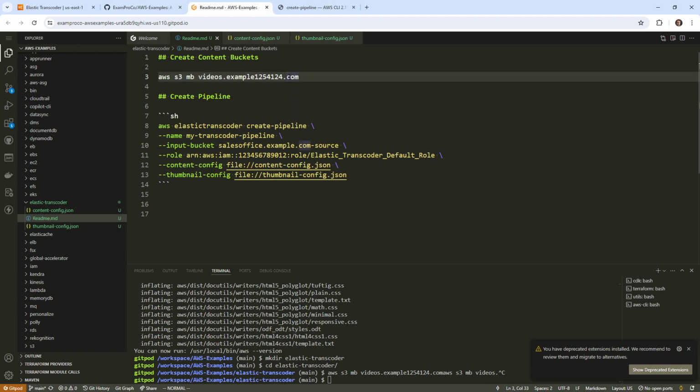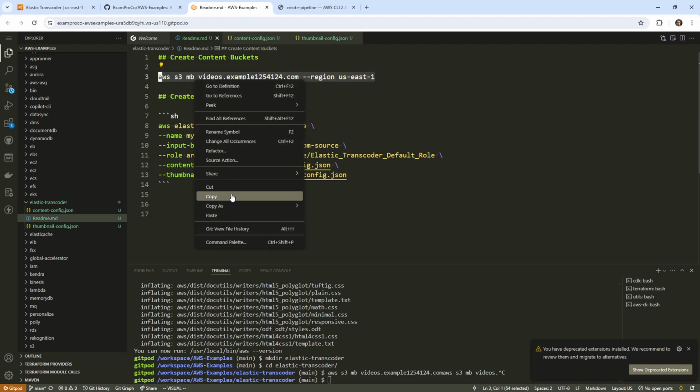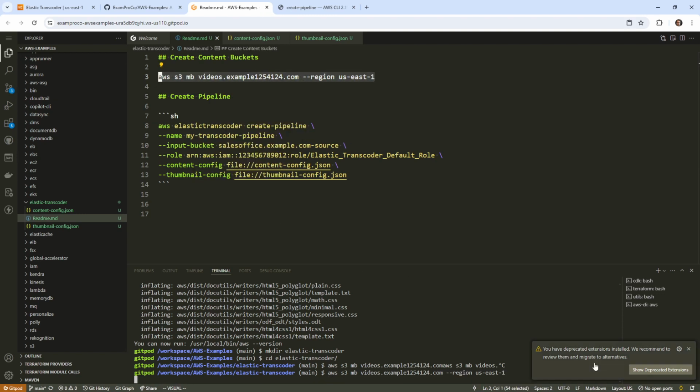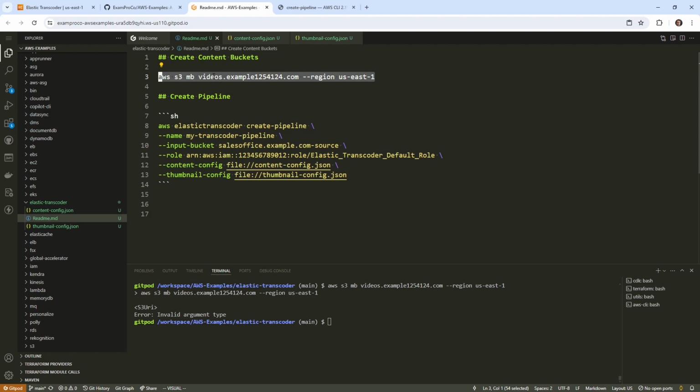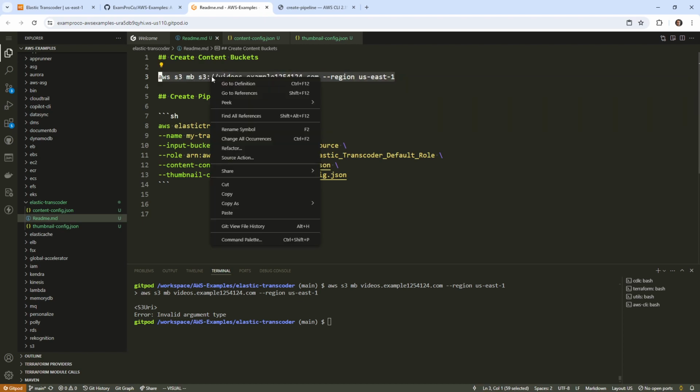So I'll go ahead and just copy this again. Before I do this, I'm going to just make sure the region is US East 1 because I think I saw that we could only do this in US East 1. At least that's what I thought I saw. And we'll go ahead and create that bucket. And it doesn't like something. Oh, yeah, it has to be a URI. Sorry. s3://. And we'll copy this.